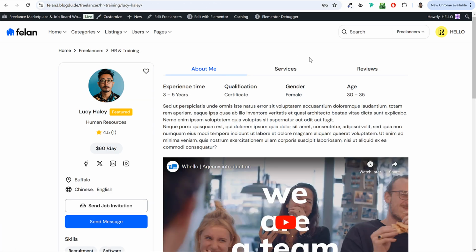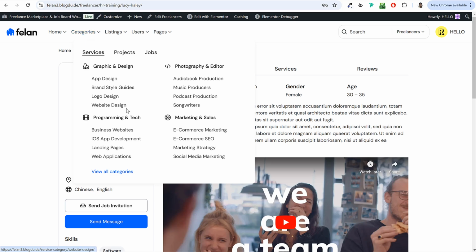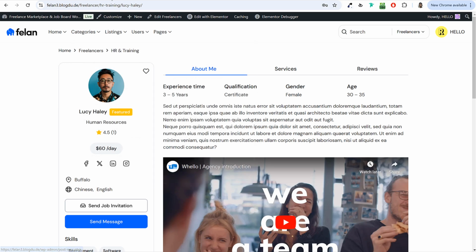So if you come to my website, you can see this person falls under this HR and training category. Okay. So if you see at top, you can see a lot more options about category, whether it's graphic and design, photography and editor, programming and tech, marketing and sales. And under that, you can also create subcategories. So under marketing and sales, we have e-commerce, marketing, e-commerce, SEO, marketing strategy, social media marketing, and so on.